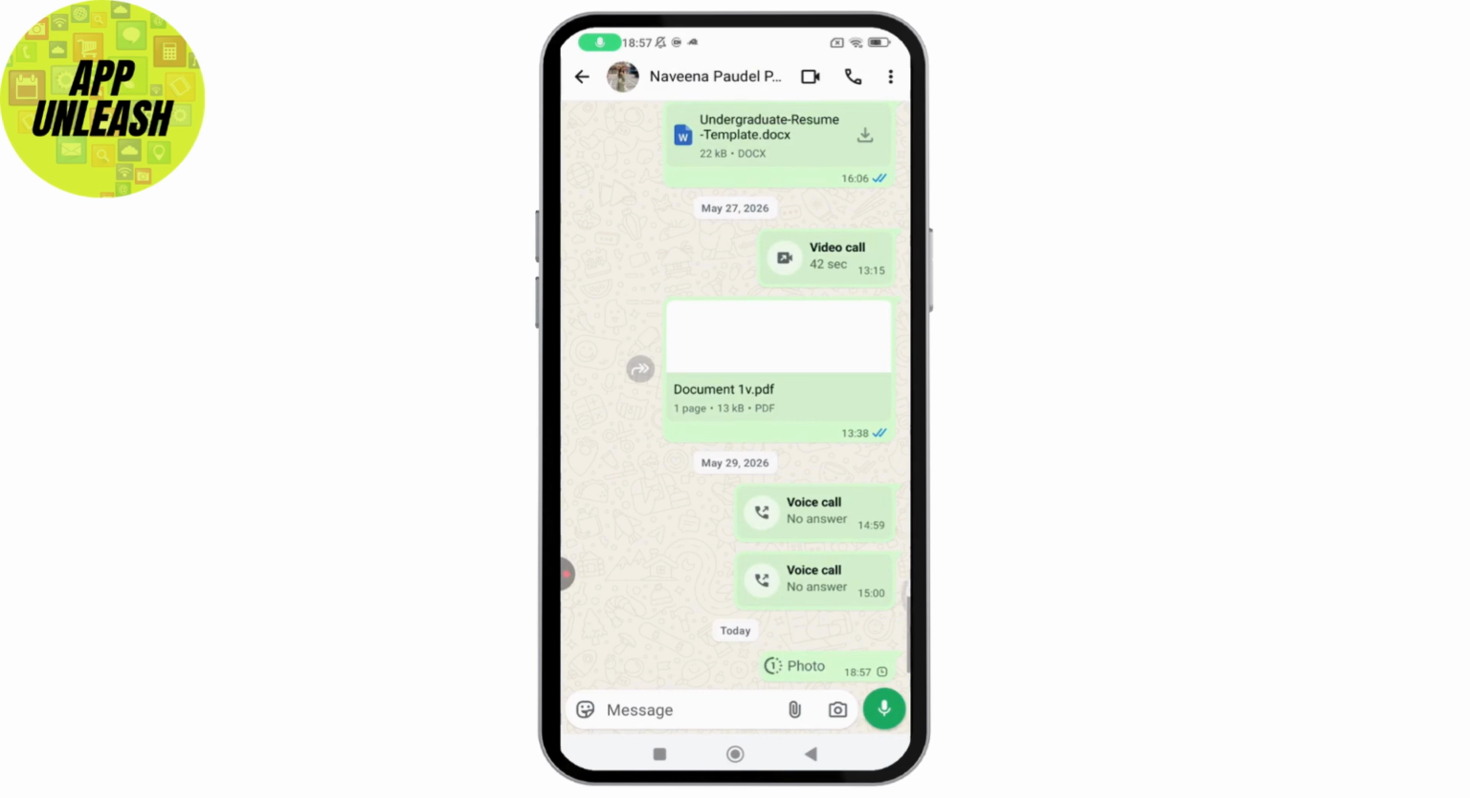And that's it. If the other person takes a screenshot, then WhatsApp will notify you that this person has taken a screenshot or attempted to take a screenshot. But they won't be able to take it because of the privacy reasons. It will be a blank screen. That's how you can prevent someone from taking a screenshot on WhatsApp.